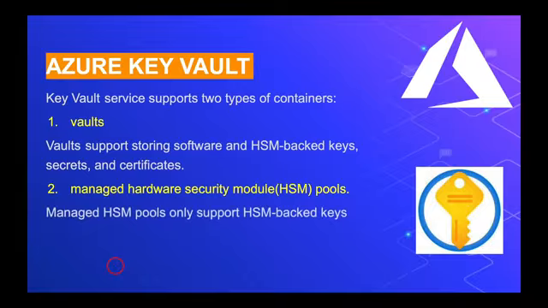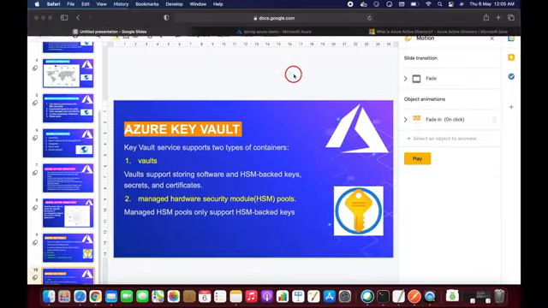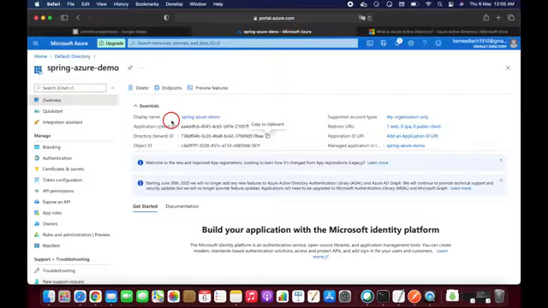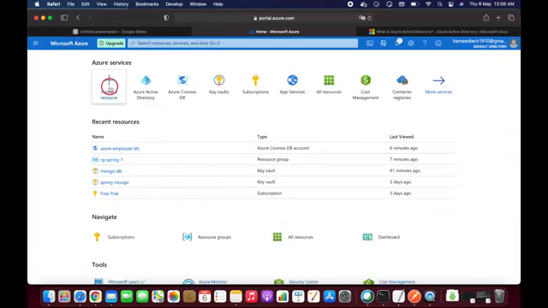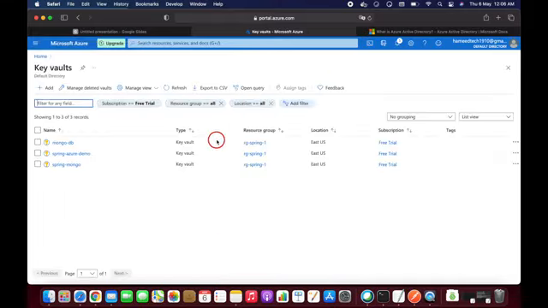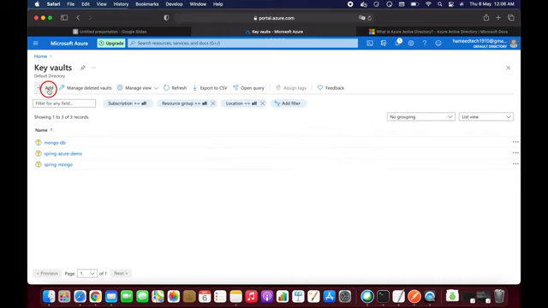Okay, so I'm going to create the Azure Key Vault now. Let's open our Azure portal here. Okay, go to the home directory. Here you will find the key vaults. I already created a couple of key vaults, but the existing ones are not required. I'm going to create a new one. Let's click on add.